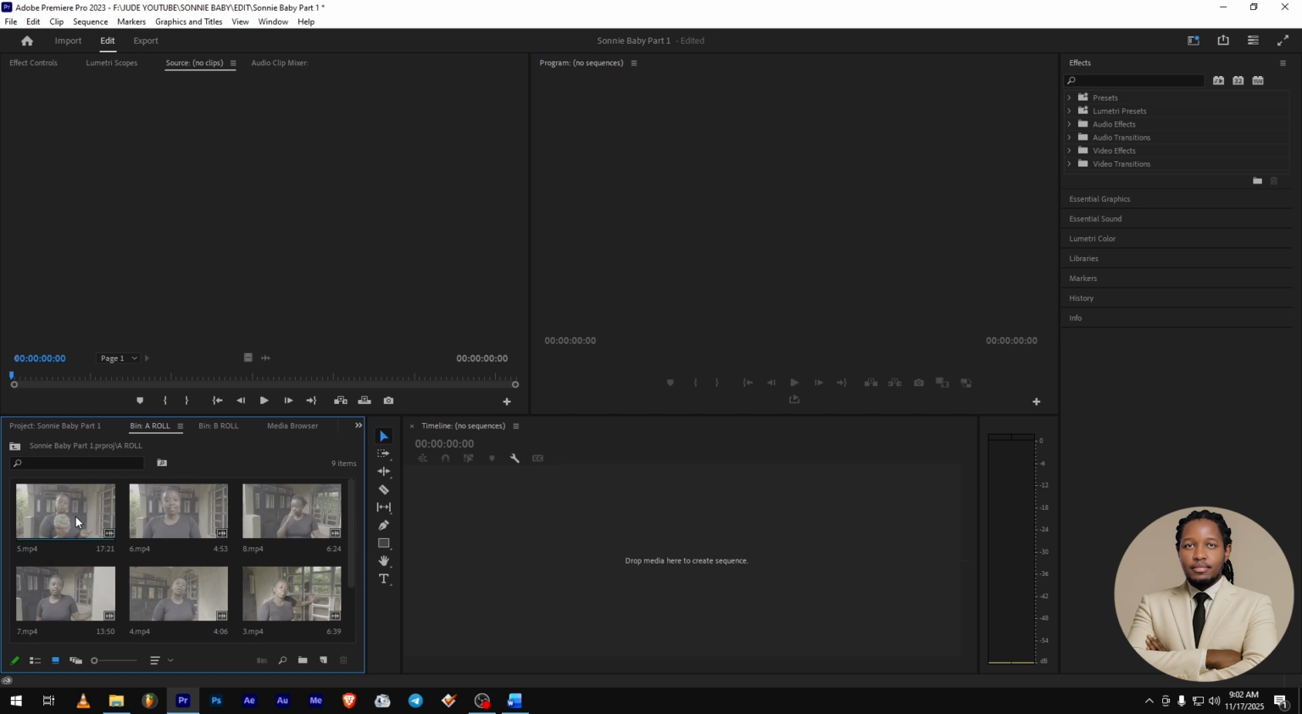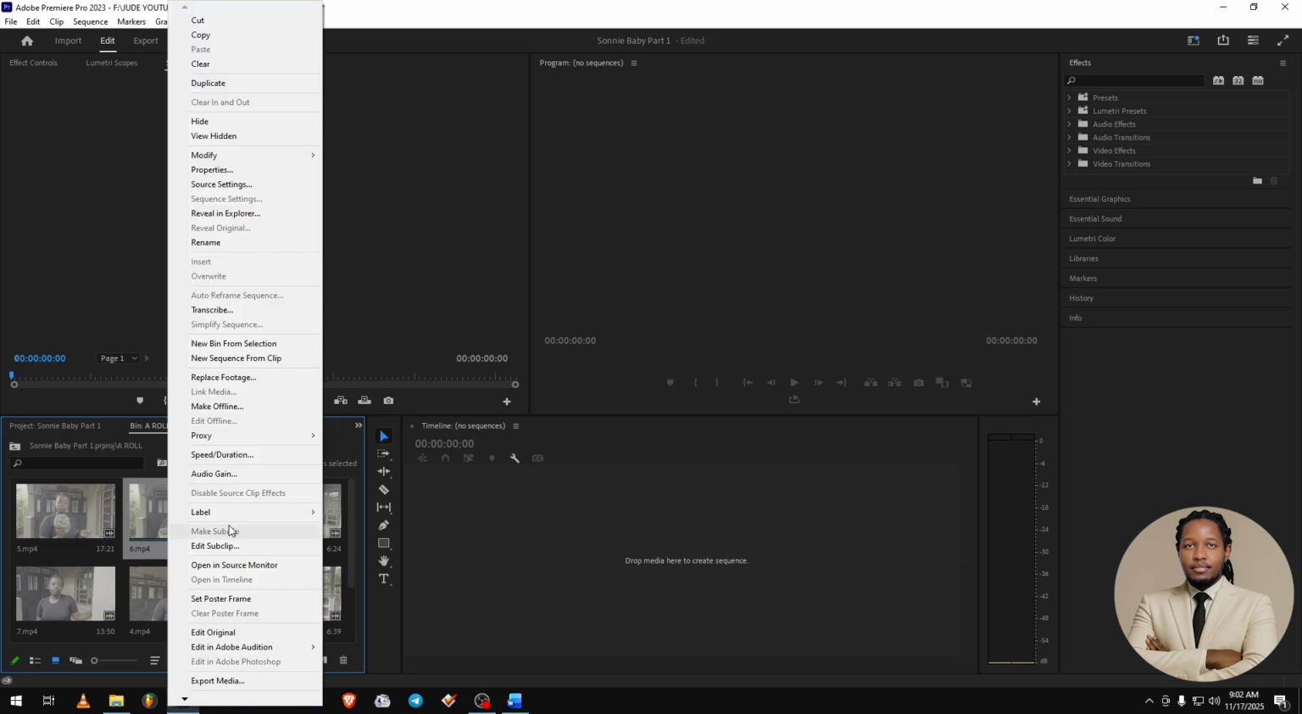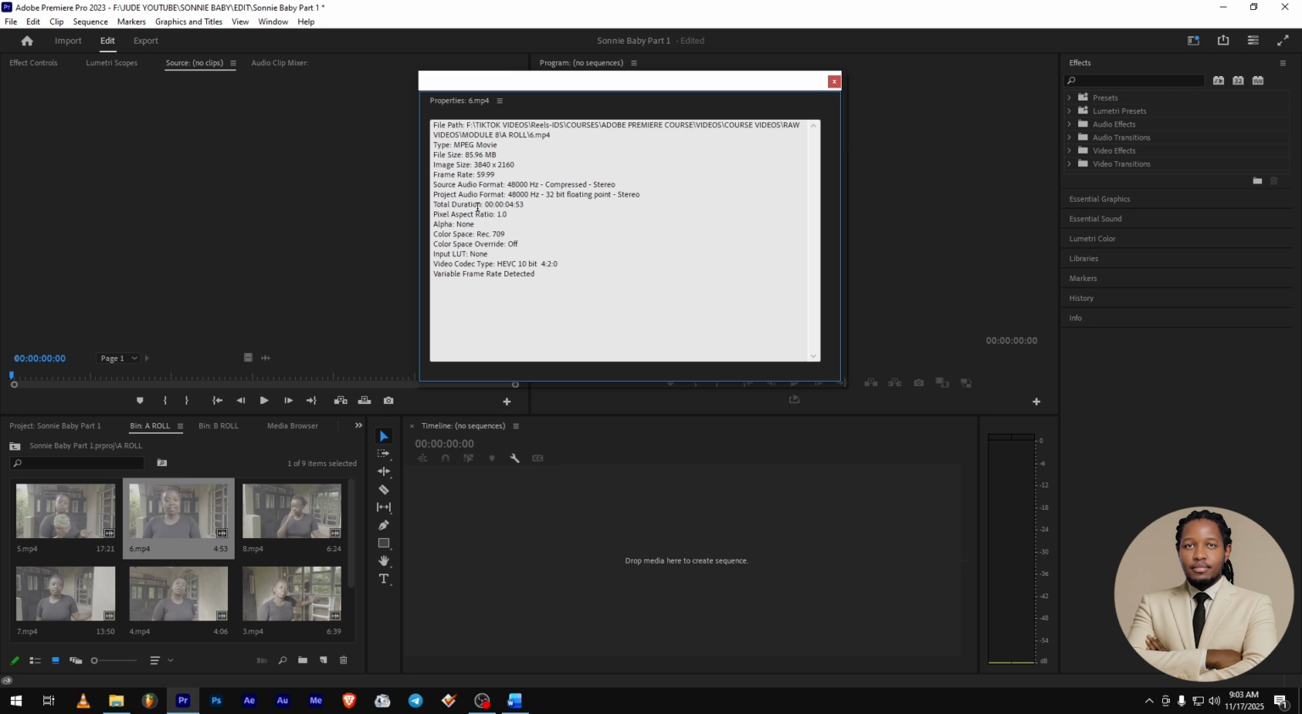Let us open our A-roll footage, right click on any clip here and move over to properties. So within properties, I want us to understand our footage here. It says that our footage has an image size of 3840 by 2160. This is what we call 4K. There is also something else here that we call frame rate. So this is shot at 59.99. We just round this off to say 60.